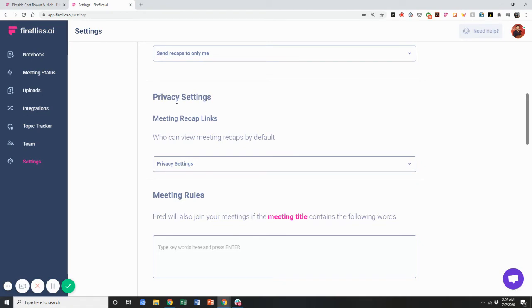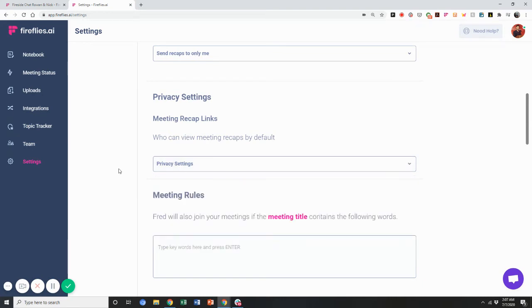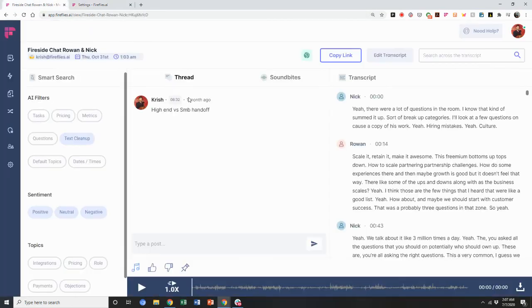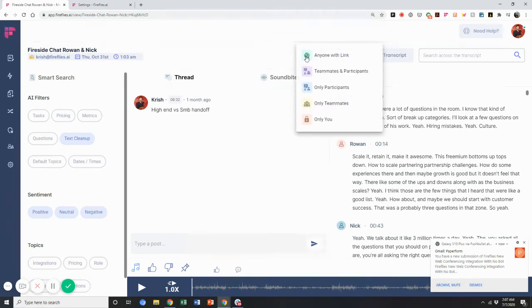Let's say you don't want to set default privacy settings for every single meeting. Right now, your default is going to be anyone with a link. And that's usually encouraged so that you can quickly share the meeting URL with whoever you want. What you can also do is instead of using privacy settings, you can go to that specific meeting that you had, and then there will be a little globe icon here that you can click, and then you can choose what settings you would like it to be.